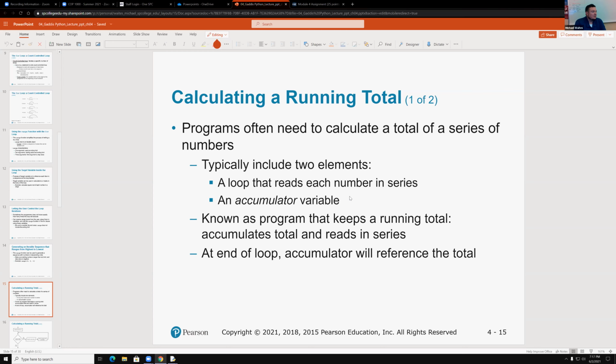Okay, so let's jump in and talk about calculating a running total. Again, when we're doing a loop, oftentimes that's exactly why we're doing a loop. We want to do some kind of math calculation. Oftentimes we are trying to calculate a running total. So when we do that, we are going to assign a variable that's called an accumulator. It's just a fancy word for a variable that we're going to use inside of our loop that will continue to increment or decrement, depending on what we're trying to do, whether we're adding values or subtracting values.